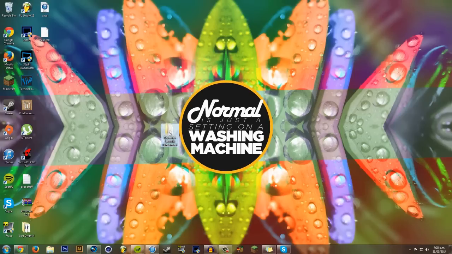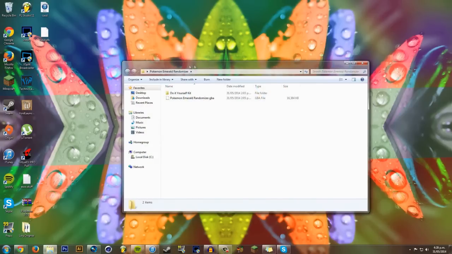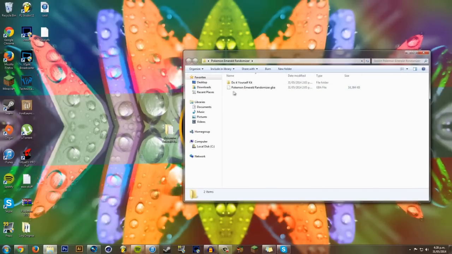Once you have unzipped it, you'll get this, so you can open it up, and in it I have just the Pokemon Emerald Randomizer game. So if you want to just play it straight up, there you go, it's there. If you can't figure out the do-it-yourself kit, it's right there, but bam, you're good to go.